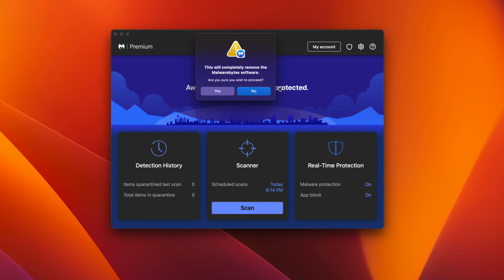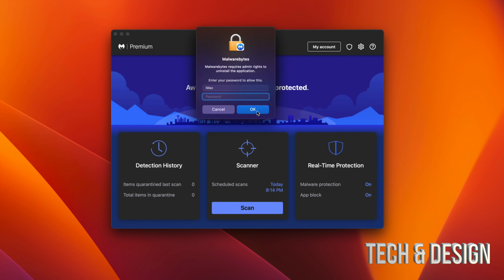Then from here, you're going to see this. So this will completely remove the software. Do you want to proceed? Click on yes, which is on the left-hand side. Once you've done that, put in your password for your Mac if you have one. Click on OK. And here we go.